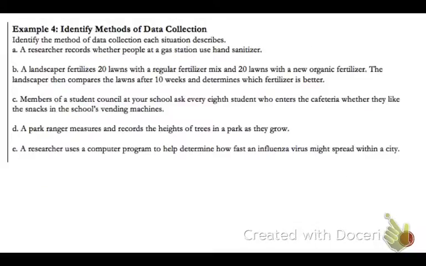So based on those definitions, look at example 4, and let's try to identify the different methods of data collection. A researcher records whether people at a gas station use hand sanitizer. I don't know how they would see that, but that would be an observational study. They're not suggesting or handing them hand sanitizer. It's probably right there, but they are simply observing. So it's an observational study.